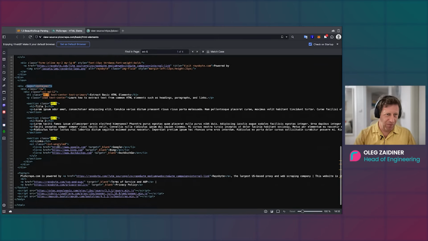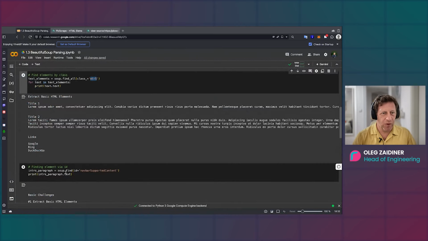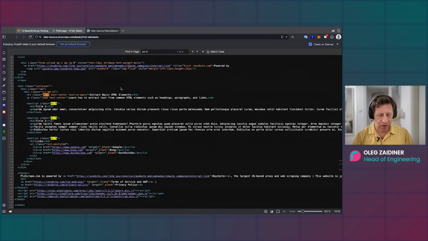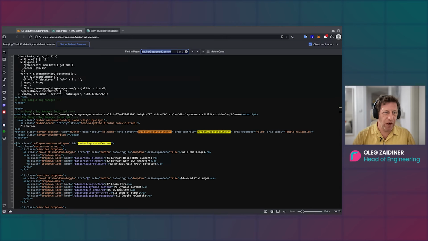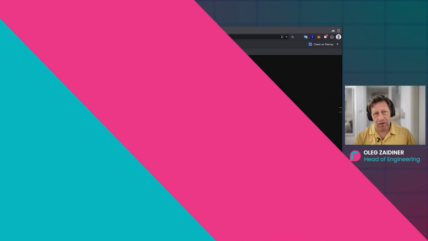This is a foundation of HTML. So we have another example where we're looking for ID navbar support content, and in the HTML here it's here. Sometimes you have an element with div, class something, and ID something.